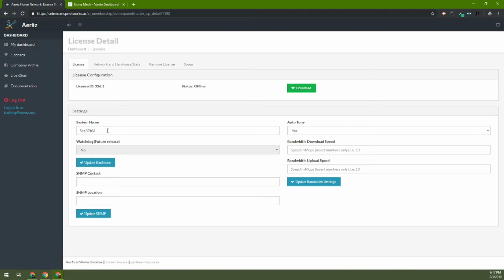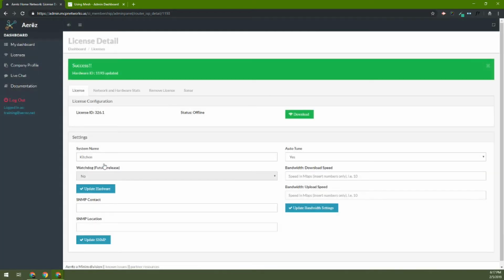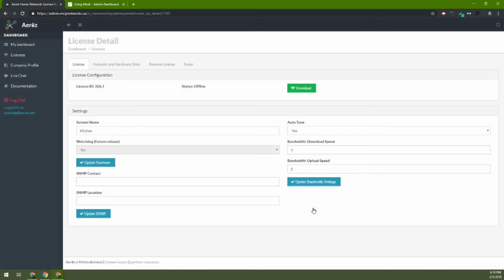And the best thing to do is update the system name with the location in the house that this mesh unit's going to be placed at. So maybe we call this one kitchen and click update hardware. If you wanted to limit this managed router further, you can set some download speeds and upload speeds, or if you wanted to set some SNMP information, we could limit those further. Otherwise, it's just going to inherit whatever the main unit settings are.